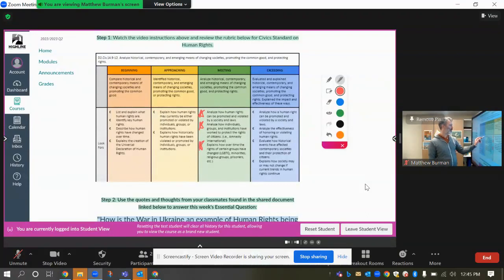Can you analyze how human rights are promoted and violated by societies and laws? Can you analyze how individuals, groups, and institutions have worked to protect the rights? If we look at the four level, we're talking about emerging means of changing rights. So analyze how a human right can be promoted. Let's see, contemporary societies may not change. So honestly, what I'm thinking about here though is emerging means of changing societies.